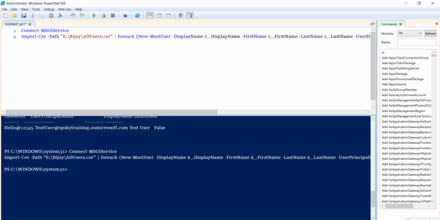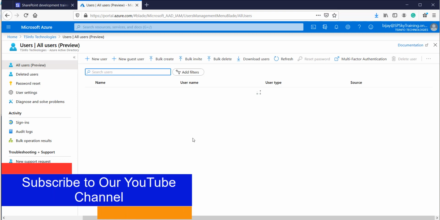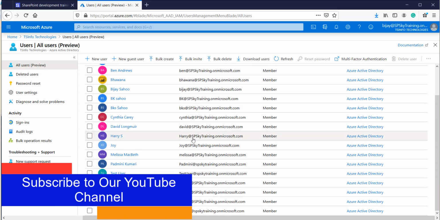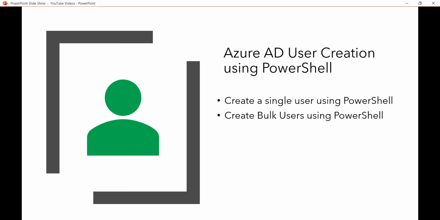And if I go to the Azure portal, I'll go to users again just to refresh this. If you see here now, these are the users 25, 26, and 27. These are the users which were in that CSV file, and all those users have been created. So this is how you can create bulk users or single users by using PowerShell.